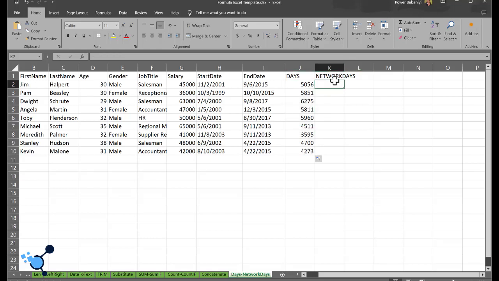Now, what about NETWORKDAYS? NETWORKDAYS gives you the number of days that the staff has worked minus the holidays. That's why it's a network day. It's taking the holidays out. Now, Excel has predefined holidays that have already been added, like Christmas, New Year, and the normal basic holidays. But you can also specify other days.